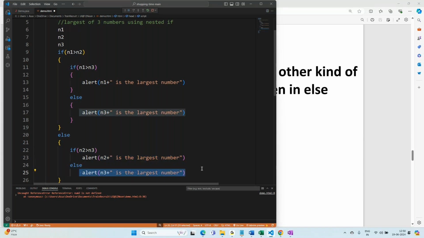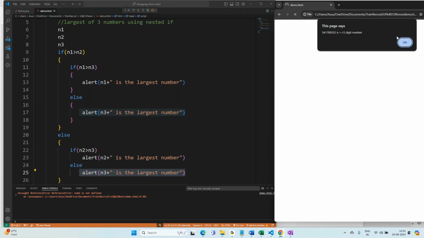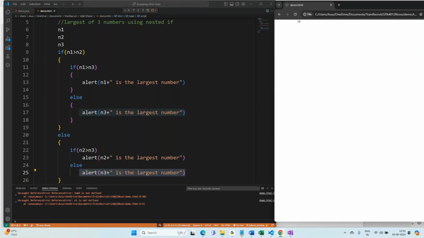Means ultimately what you are using? You are using if else inside the if. You are using if else inside the else also. In else if also you can use, in else also you can use, in if also you can use. Don't use else inside else, that will not work. Use if structures inside the if structures or the else if structures or the else structures. Am I clear? So this is the way that you are working with, which kind of statement is this? Nested if.